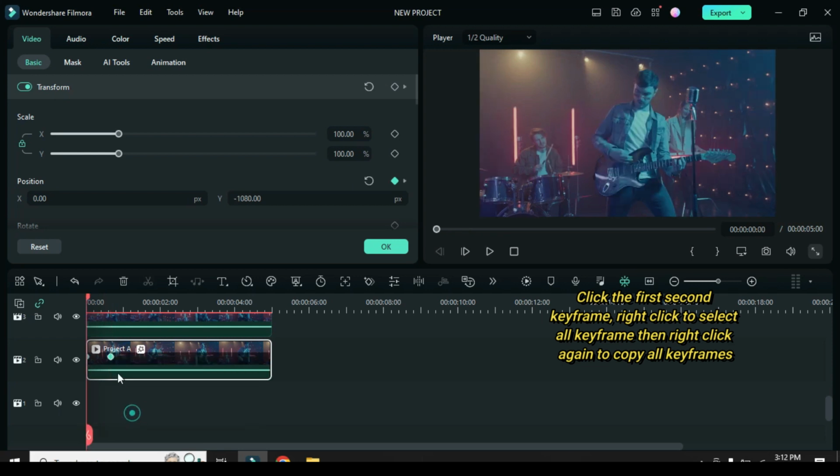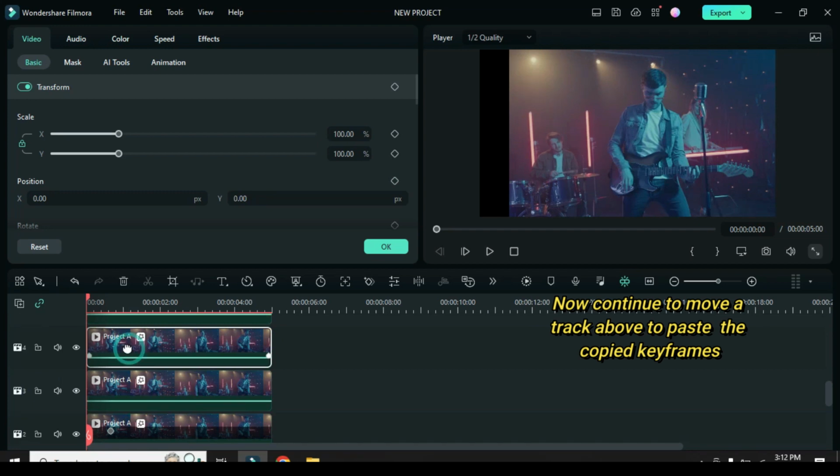Right-click to select all keyframes. Again, right-click to copy all keyframes. Now continue to leave a track above and paste the copied keyframes.